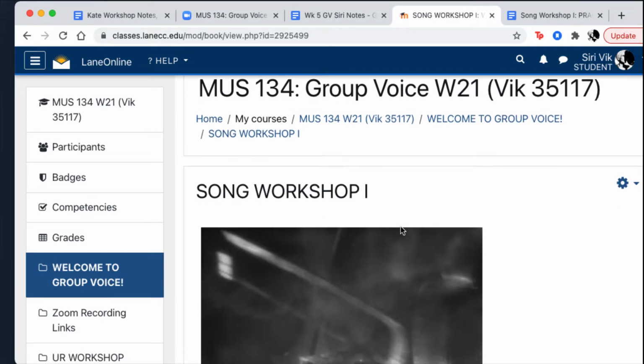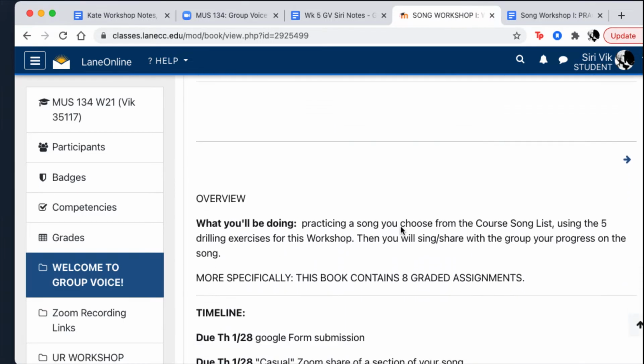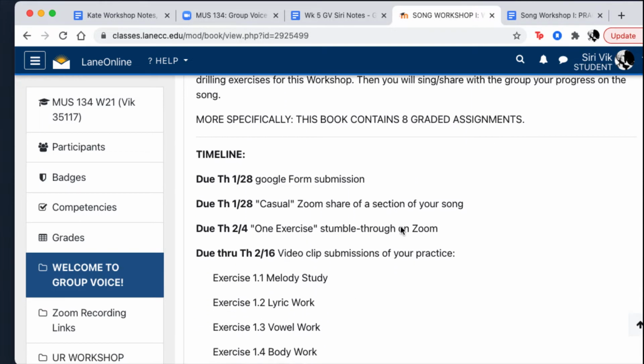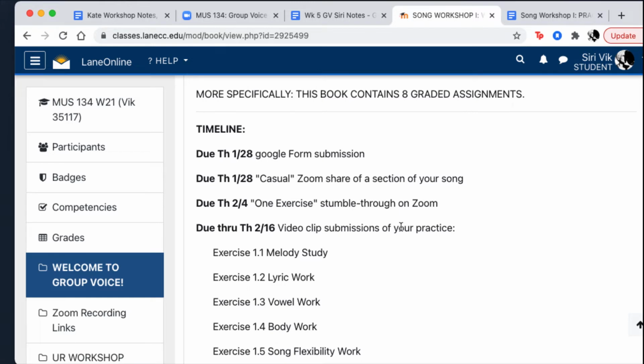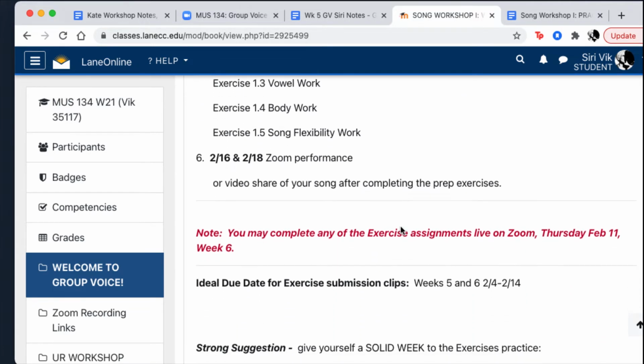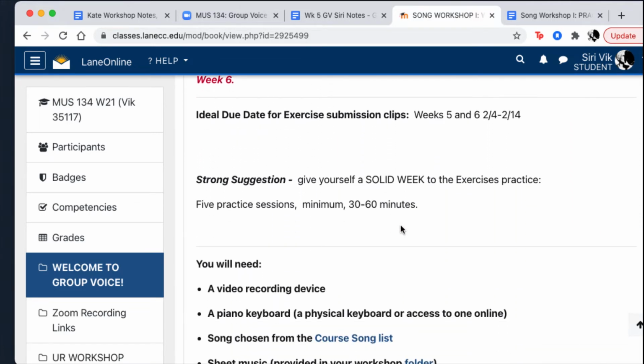Okay, we're in here, scrolling down. If you haven't already, check this out. Read through everything just to orient yourself to the workshop as a whole. Strong suggestion, it says here, give yourself a solid week for the exercise practice. You've got 5 exercises and you need to hit each section of your song on each exercise, which each contain like 4 parts. You're going to be doing a lot of reps, okay?